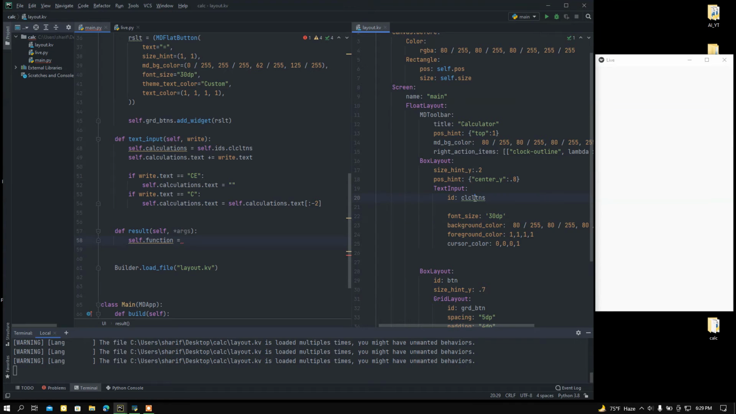For that I'm going to access this id, and this id is referenced by this variable. So I'm going to access this self dot calculations dot text, and I will format it in string format. Now this whole text of the calculations is loaded in this variable.